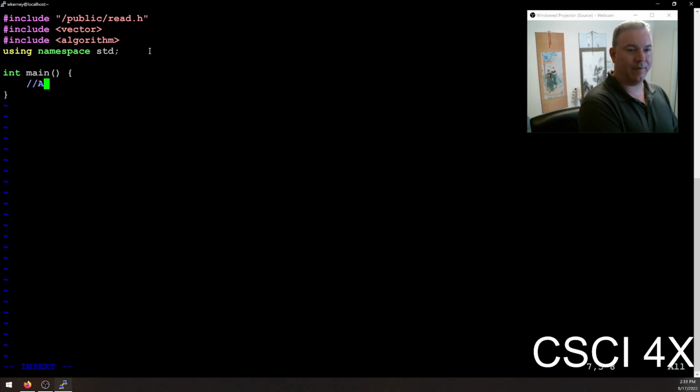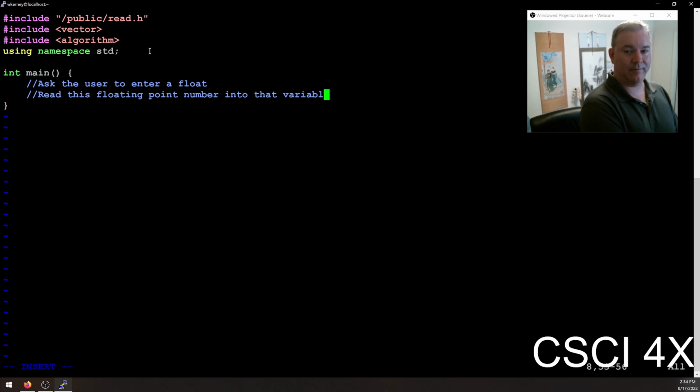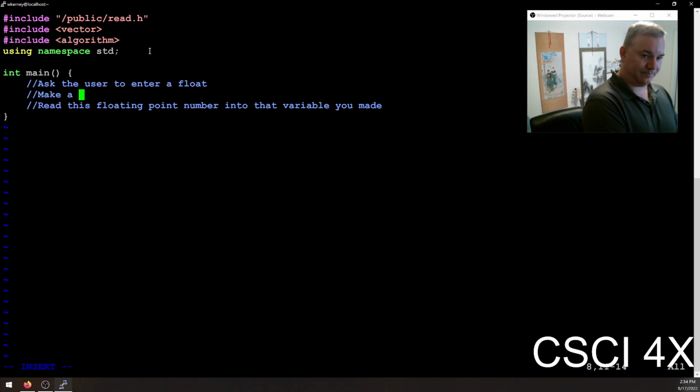Step 1, ask the user to enter a float, and then you will read this floating point number into that variable you made. I should say, make a float variable, read this floating point number into the variable you made from the keyboard.